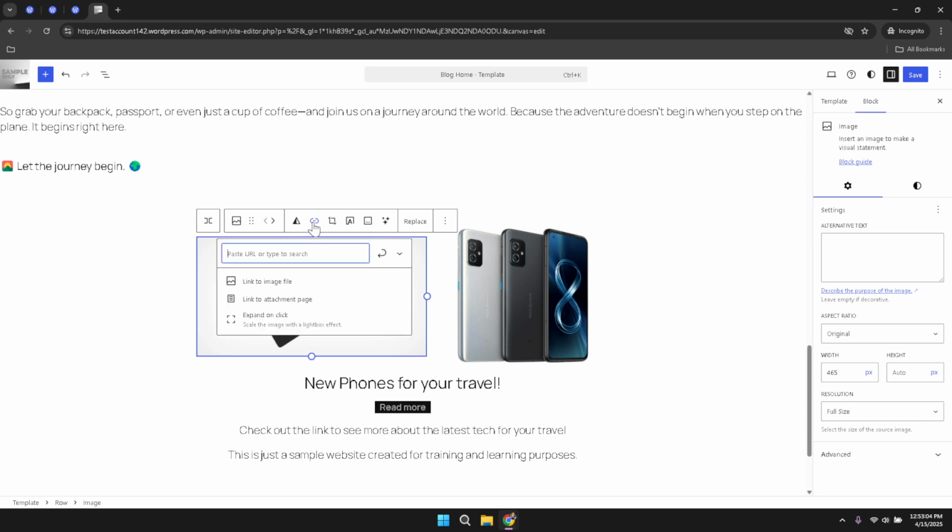With the link icon now active, move on to the next step, which involves entering the URL you wish to associate with the image. Type the desired link into the space provided, and remember to press enter after completing the typing process. Pressing enter confirms your selection and applies the link to the image.